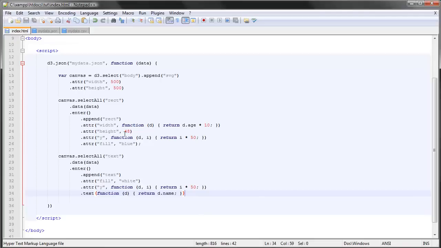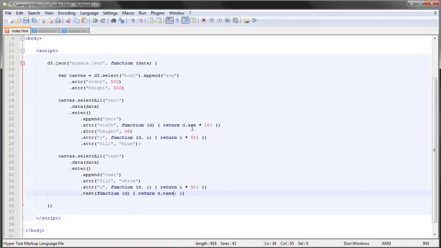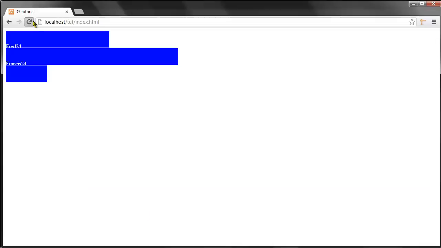And we know that each bar is 48 pixels in height. So we can just move them down, let's say 24 pixels. So let's save this and refresh. Nope. Oh, that was the wrong property. It's right here actually. 24, save and refresh. And we get some nice labels attached to each bar.